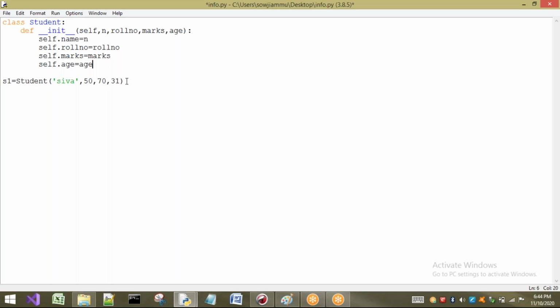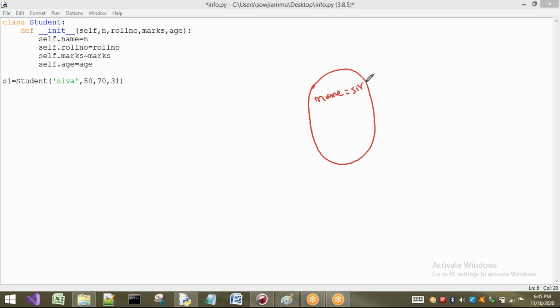Now what happens? Student 1 is constructed. When the statement is executed, an object space is created, which is student type of space, and it has to be constructed because the constructor is there. First this value is passed to n, and that n is placed in name. So self means S1. S1.name will be created, and n is Shiva. Next, roll number will be there, and roll number is 50. After that, marks equal to 70, and age is 31. This is only for S1, because I am passing the values while creating the objects. But in the earlier case, the data is the same for every object: Shiva, 70, 50, and age 31.